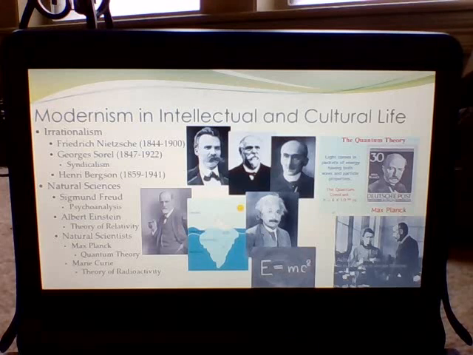His theory of relativity, which you want to know about, relies on the relationship between humans and their environment, time, and space.